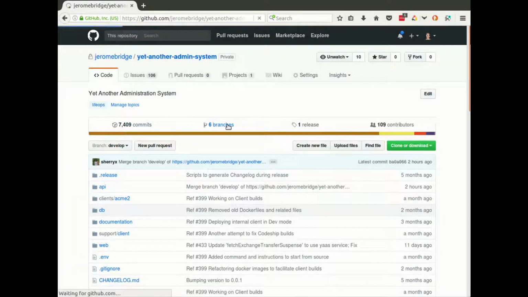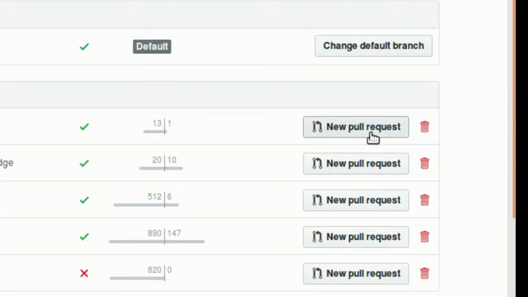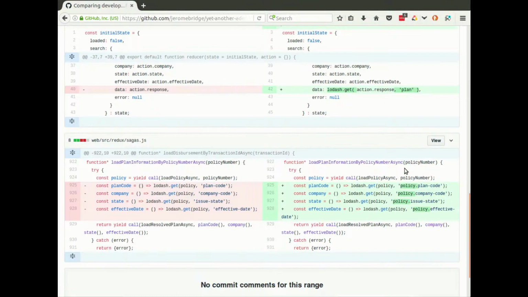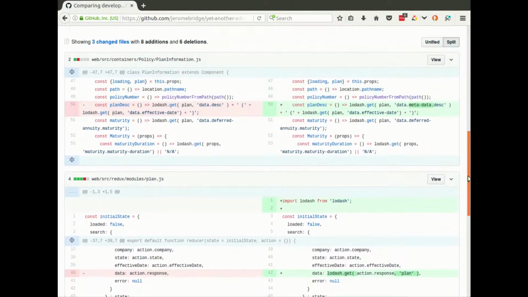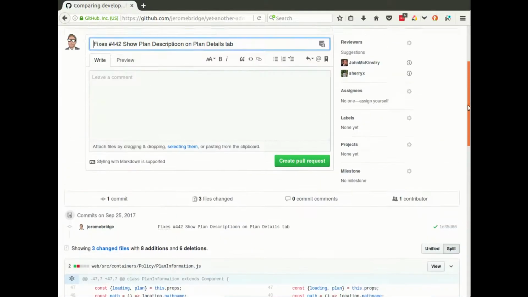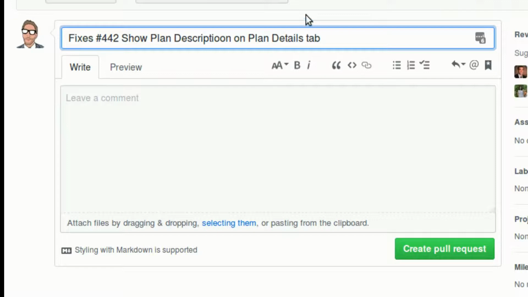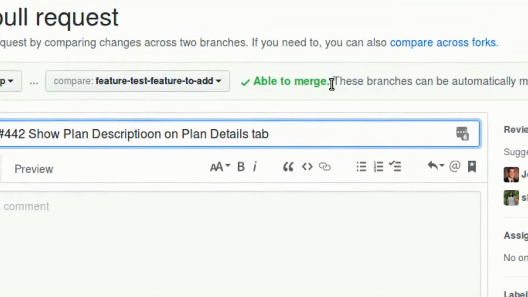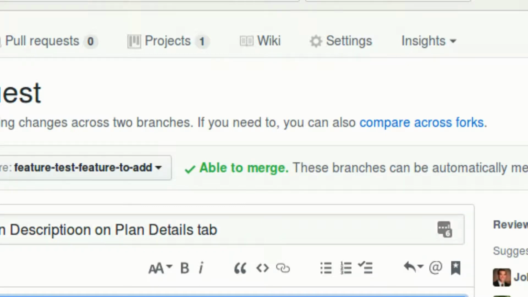Navigate to the GitHub repository page and select the Branches tab. Click the New Pull Request button next to our feature branch. This will start a new pull request for our feature branch. The first thing you see are all the differences in our feature branch. When you scroll to the top, you will see a place for the title and description of the new pull request. Also take note of the green text that says Able to Merge. This indicates the branch does not have any merge conflicts and can be merged without manual intervention.